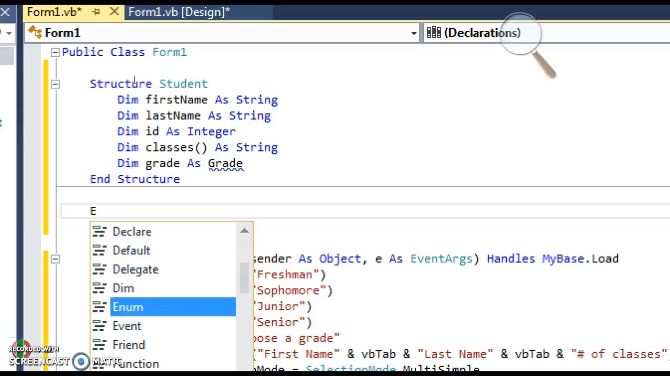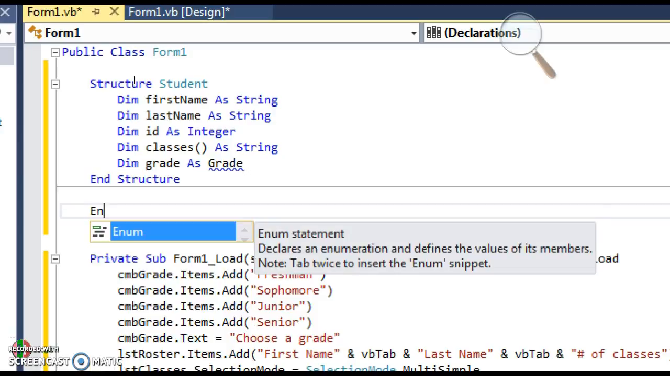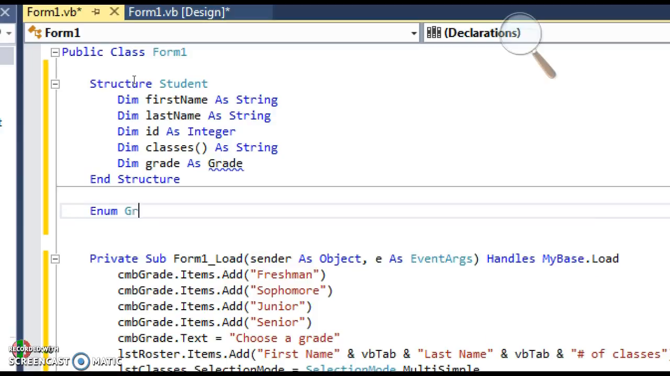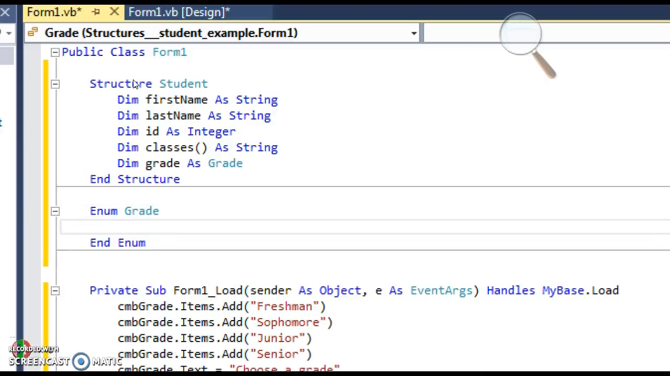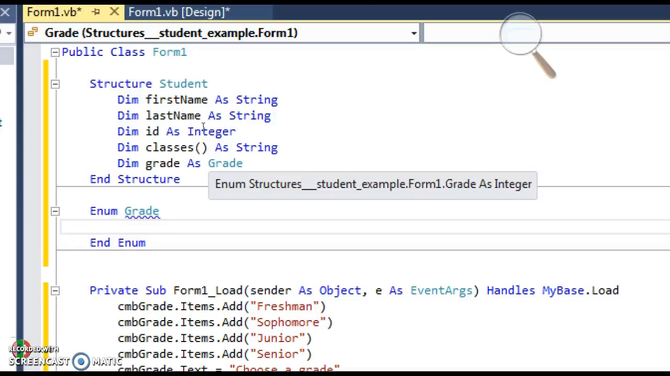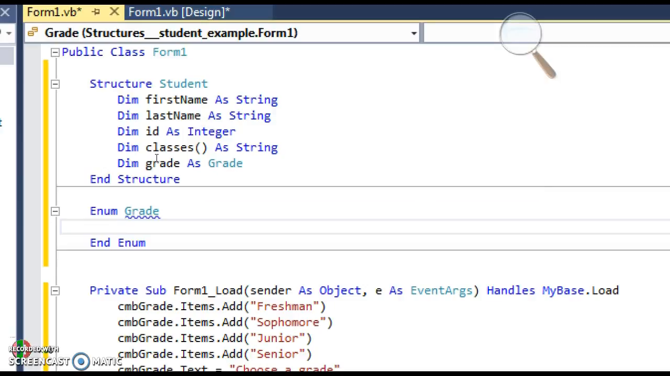Okay. So to start it off, you type in the word enum. It's short for enumeration or enumerated. And then you type in the thing that you're going to be enumerating or numbering. So in this case, grade. And as soon as you do that, notice what happens. It's no longer angry at us about this. It's like, oh, okay, you're going to define what grade means. I feel much better. Okay?